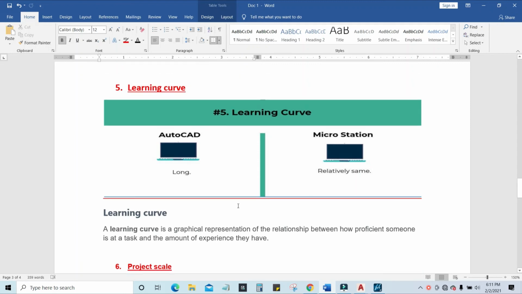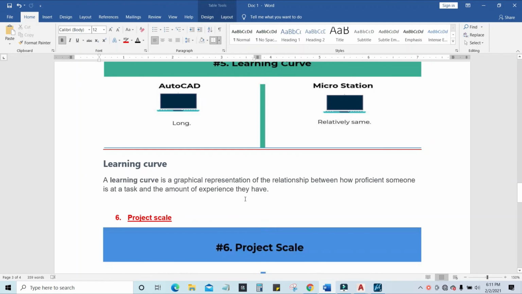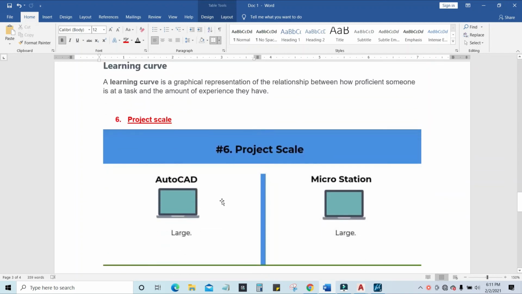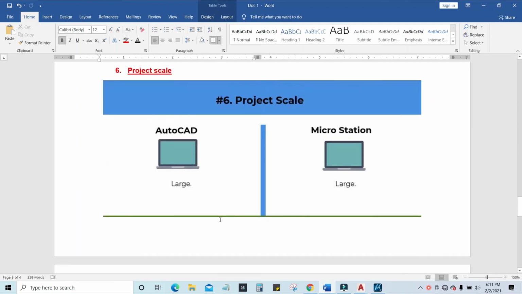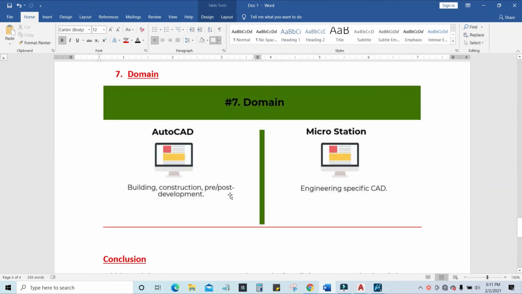So learning curve shows the relationship between how proficient someone is at a task and the amount of experience they have. The next one is project scale. In project scale, both softwares are used for large projects. The domain means in which field these softwares are used. AutoCAD is used for building, construction and pre and post development. MicroStation is also used for engineering specific CAD.